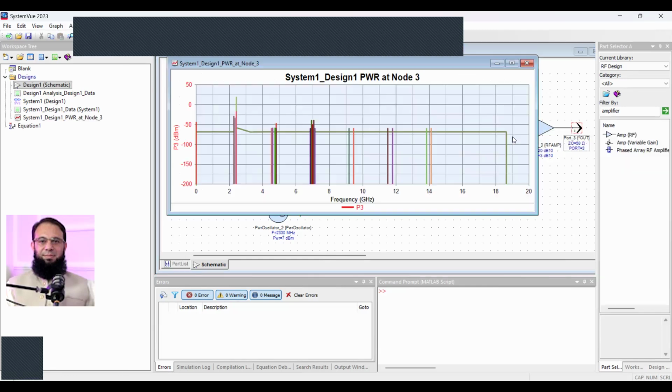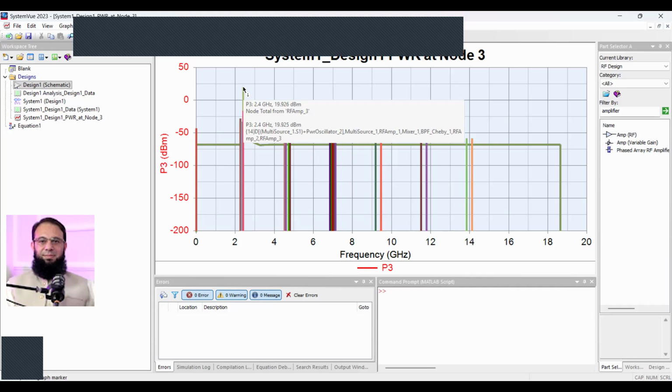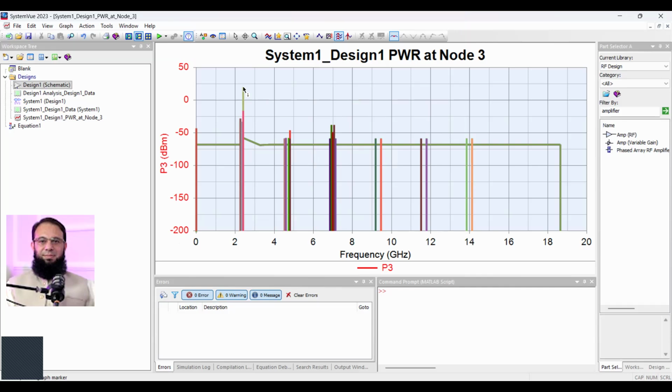Power plot, yeah, here we go. So this is the output power at 2.4 gigahertz. As you can see, 2.4 gigahertz is 19.9, which is 20 dBm, and that's pretty much expected, what we actually designed.